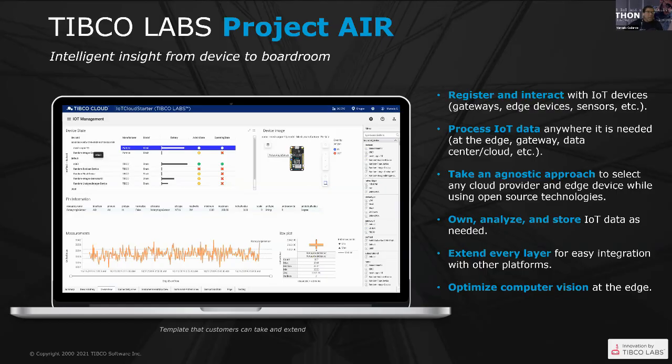Marcelo? Yes, can you show the slide, please? The first slide. Hello, everybody. My name is Marcelo Gallardo, and I am a member of the TIBCO Labs team. In this section, I will give a very quick overview of what Project Air is and show some of its capabilities. So what is Project Air?